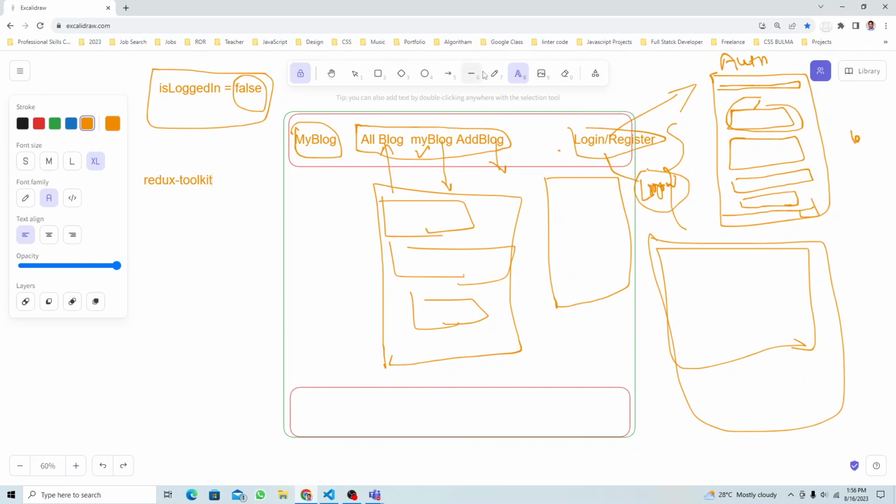Also one more thing. Here we're gonna use Axios. We're gonna use Axios to basically handle the HTTP methods.